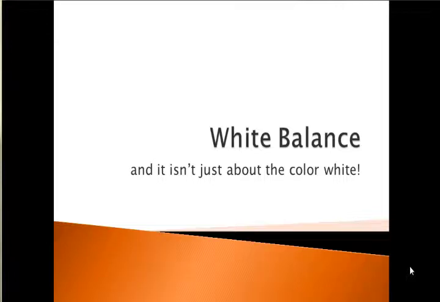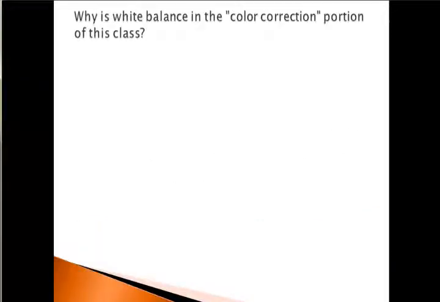Hey y'all, this is the next photography lesson on white balance, and it isn't just about the color white. If you can call white a color, isn't white the absence of color? Why is white balance in the color correction portion of this class?